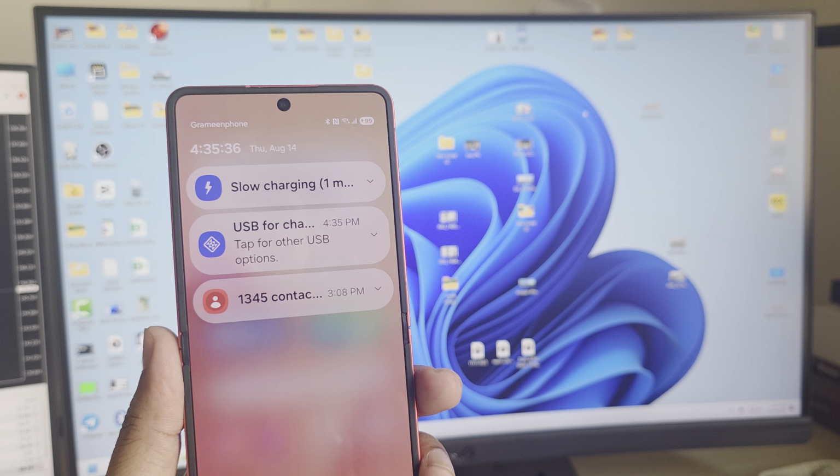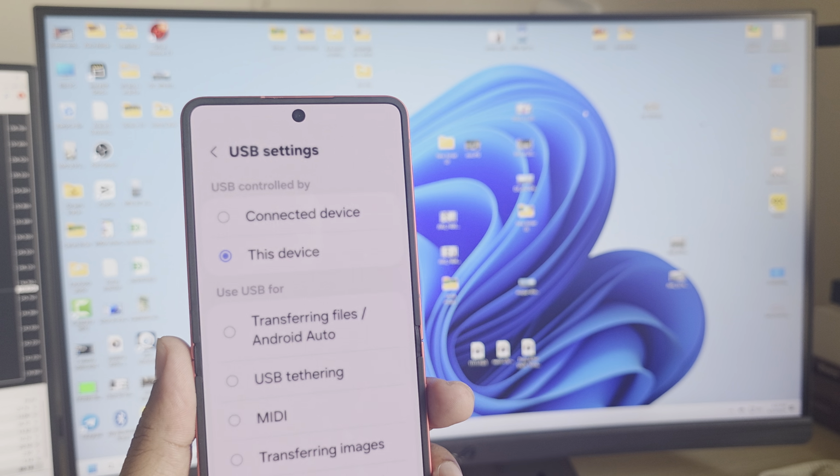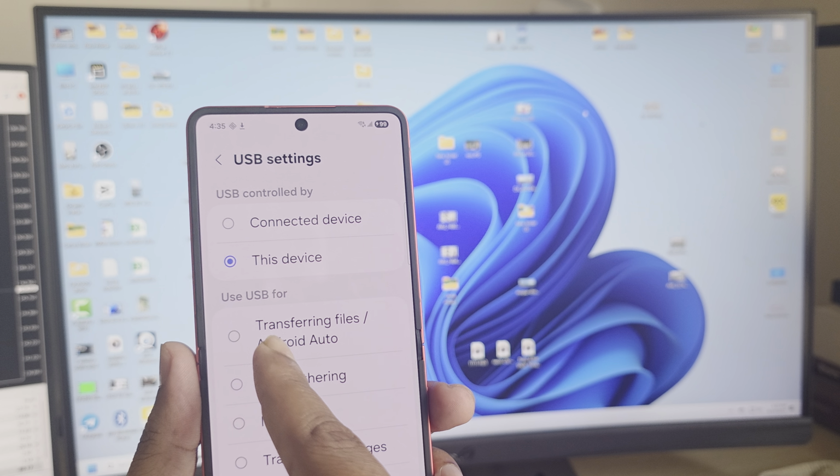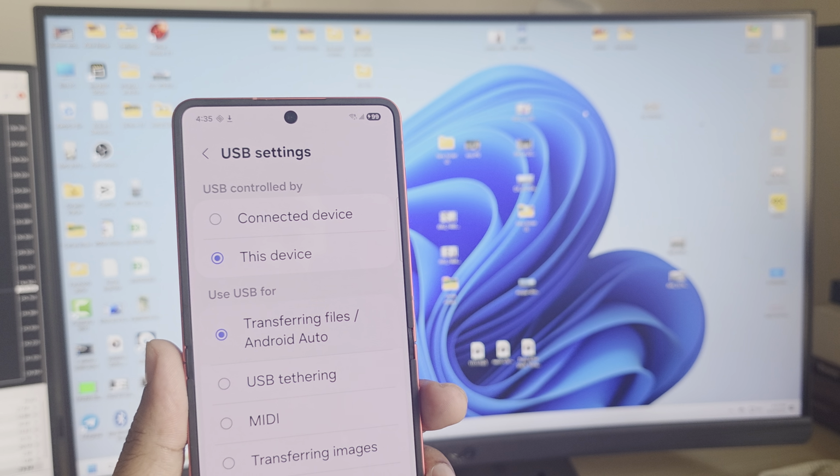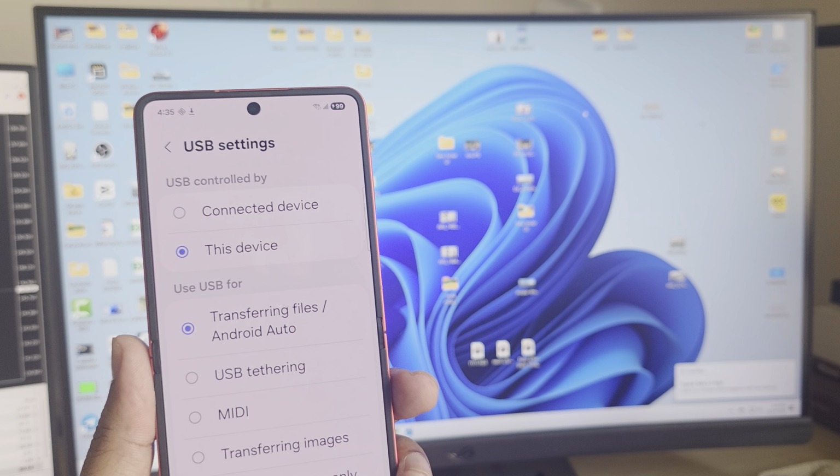But before that, open up your control settings, and under USB device, make sure you are selecting transfer files and Android Auto or USB transmission.